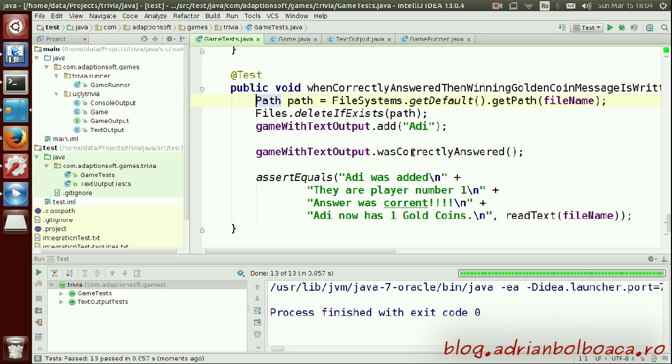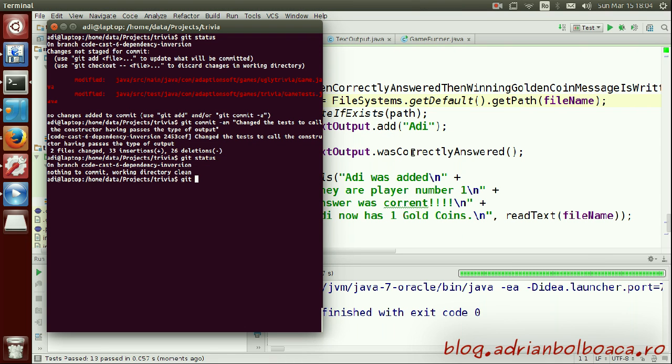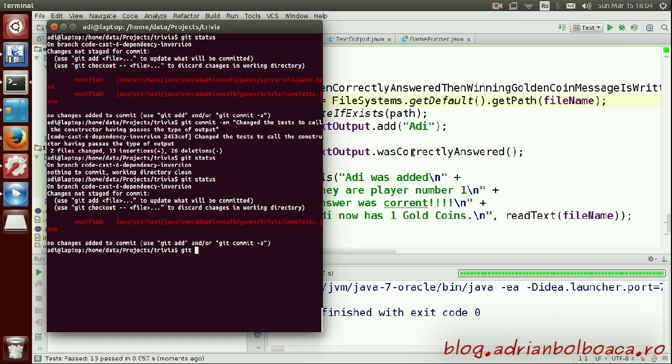And the tests are green. And now if it works for the test, it should work very well for the production code as well. But let's commit first. Created an instance for tests for game with the text output in the tests.